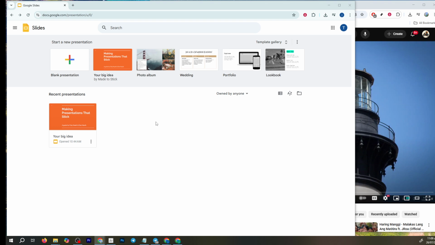If you haven't started your presentation yet, you can either create a new one or choose from the available templates. Templates can save you a bit of time if you're looking for a specific design, but if you're starting from scratch, this is a great time to set up your slides just the way you want them.